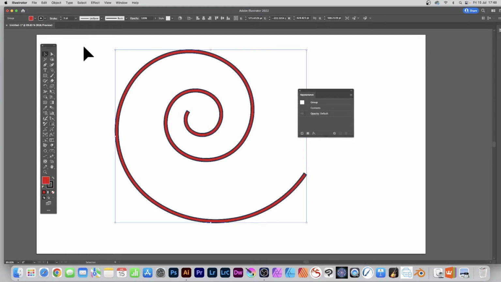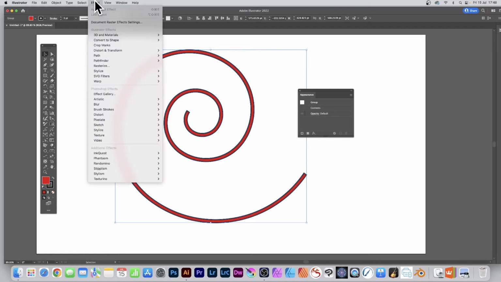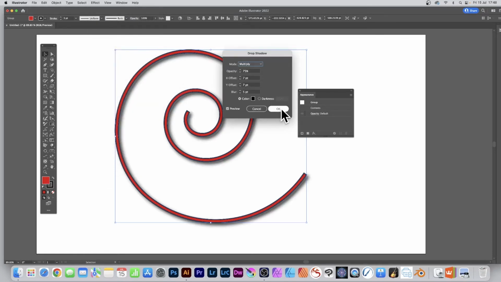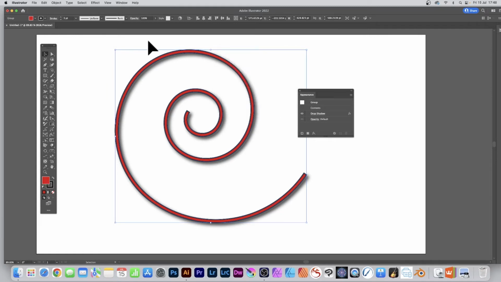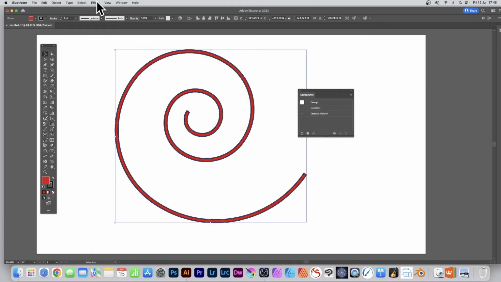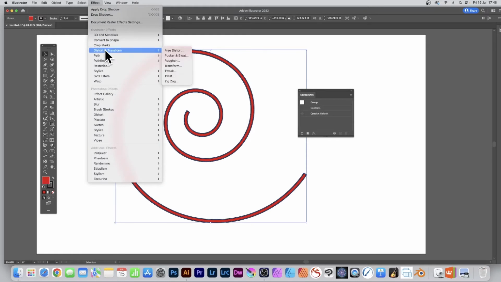What you can also do, you can go to Effect and you go to Stylize and Drop Shadow. You can add effects to it as well. So click OK there. Or maybe go to Effect and also apply distortions, etc.